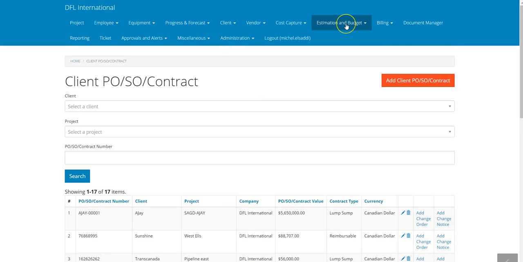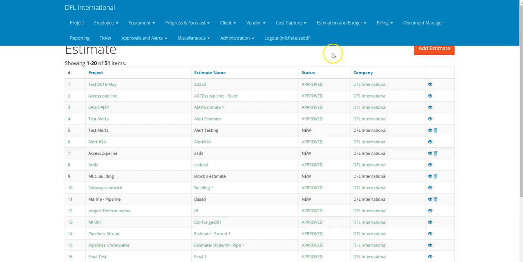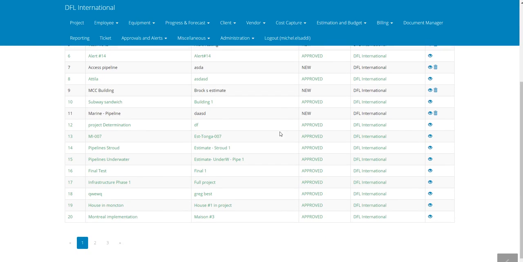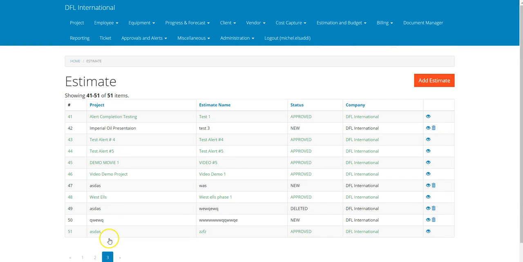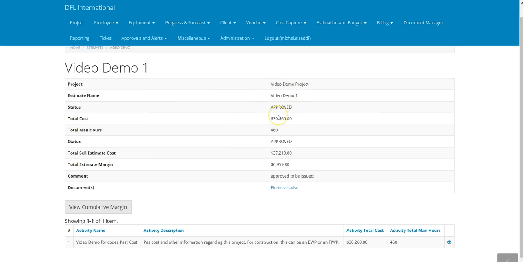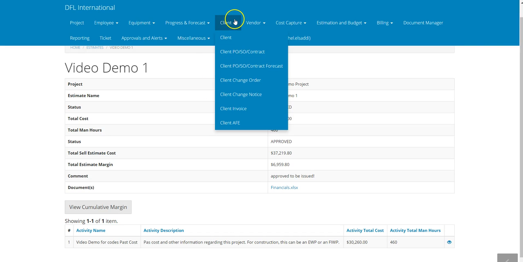So in the estimation and budget, we actually estimated the project, which, if I go in here just to give you a reminder of what we did before, and we can go into the third page, which is the video demo project, if you remember, and we can click on there, and we can see that our sell price was $37,219. You can see here also that it was approved. So I'm going to go to the client.